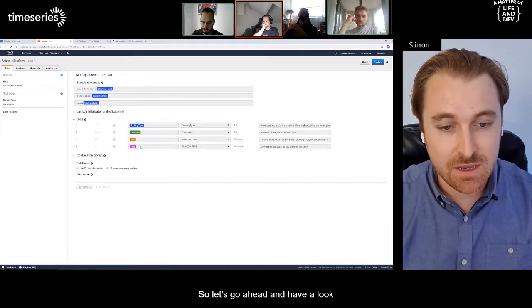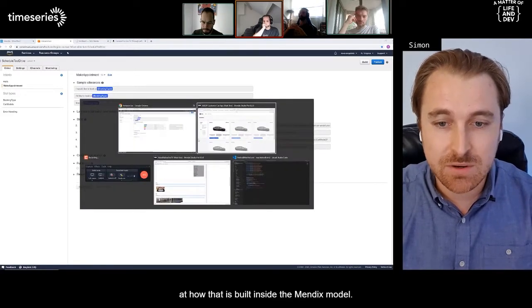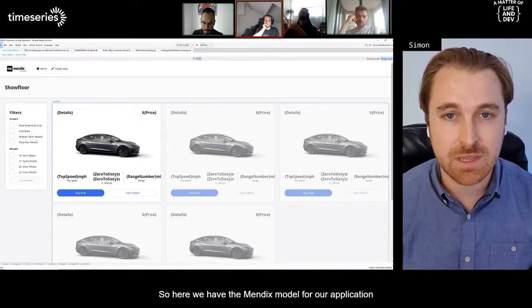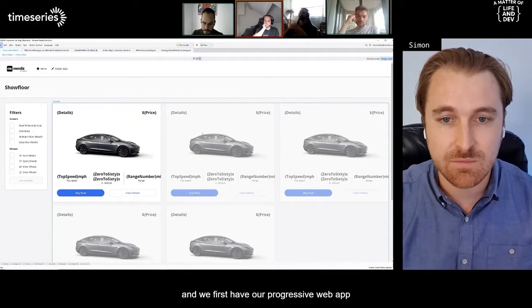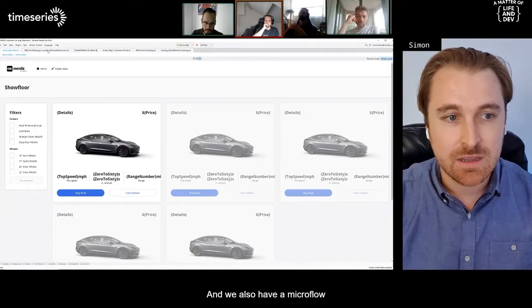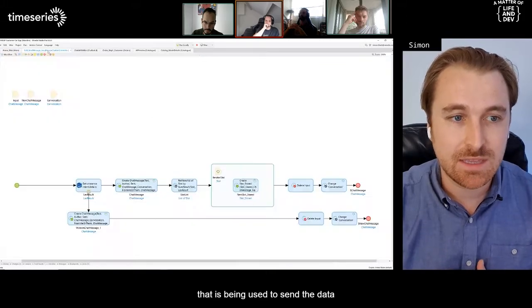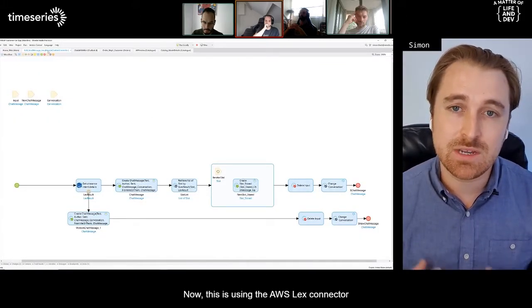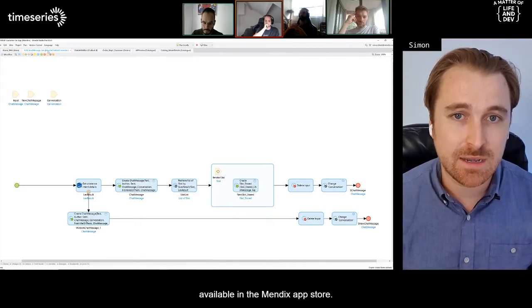So let's go ahead and have a look at how that is built inside the Mendix model. So here we have the Mendix model for our application. And we first have our progressive web app where we can see the different details. And we also have a microflow that is being used to send the data to that particular Lex service. Now this is using the AWS Lex connector available on the Mendix App Store.